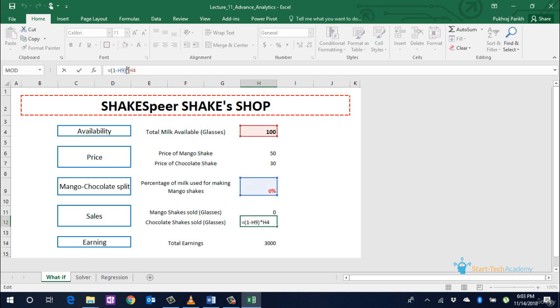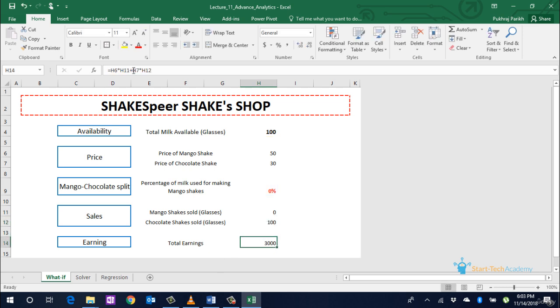Next is 1 minus the same thing, which will give me the number of glasses of chocolate shake that I am selling. And then I am multiplying these two with the prices and adding them up to get the total earnings. Right now, if the percentage is 0, all I am selling is chocolate shake and every glass of chocolate shake sells for 30, so it is coming out to be 3000.